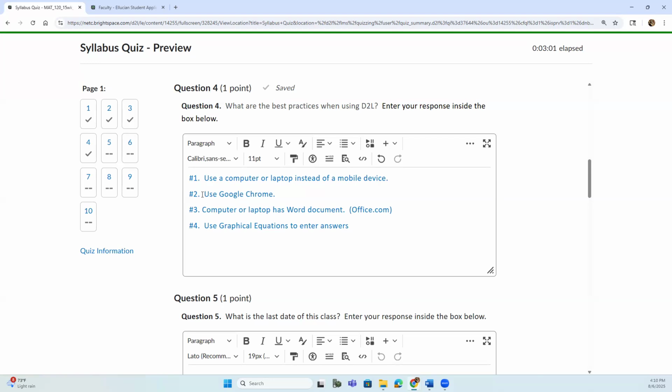Please use Google Chrome when you're using D2L. Chrome is the most compatible with D2L. Make sure your computer or laptop does have Word, because all the lecture handouts are in Word document, and I strongly recommend printing the lecture handouts because some of the topics in this class have a lot of words in them. I'm sure you don't want to write them all down, and the questions are very long. If you do not print the lecture handouts, I will need you to write down whatever is on the lecture handout first, and then write down whatever I wrote in the lecture videos. That will be complete notes.